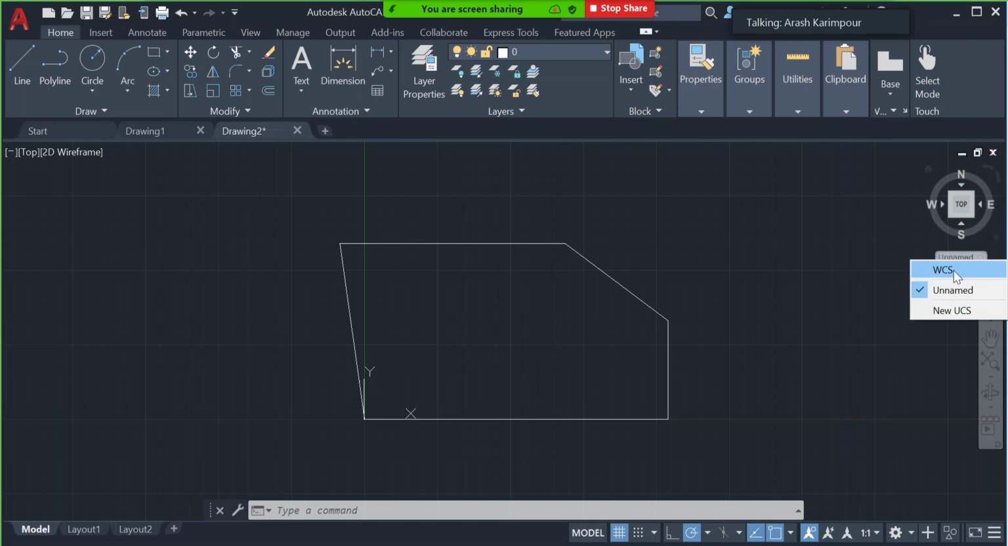It's not the word coordinate system anymore. It's this unnamed, because I didn't give it a name, but it's the unnamed coordinate system here. If I want to go back to the original coordinate system, and remember that the word coordinate system is always going to be there. You don't see it, but it's always there.